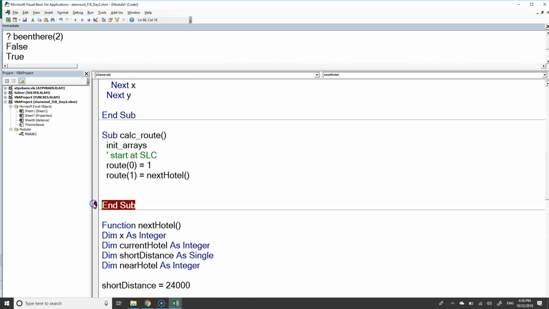I'm going to put a breakpoint on end sub, and I'm going to run. And so I'm now going to probe. I expect if I look at route sub 0, I should see a 1. But now if I look at route sub 1, what am I expecting? I'm expecting 7. Yeah, so that's there. If I look at route sub 2, what should I see? Yeah, -1. We haven't gotten to that part of the problem yet.